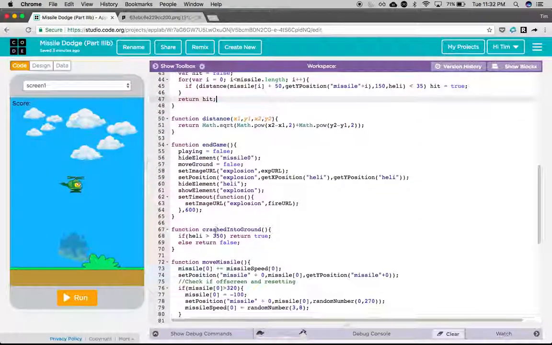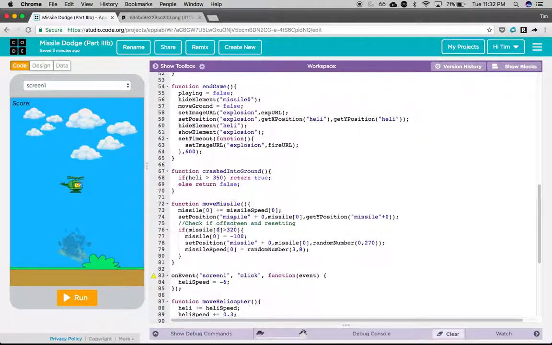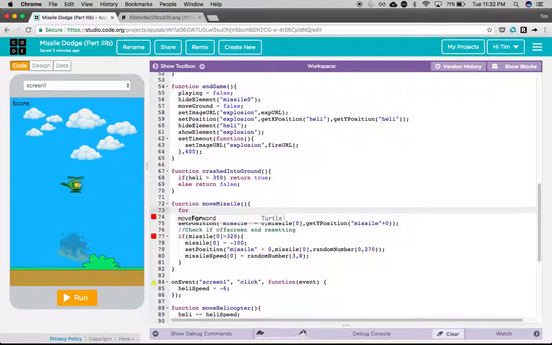The other thing we need to do is under our move missile, we need to now not just move missile 0, but we need to move all of our missiles. So guess what? A little for loop. For variable i equals 0. You don't have to use i, I just always use i. It's like i for index number. i less than missile dot length, i plus plus.